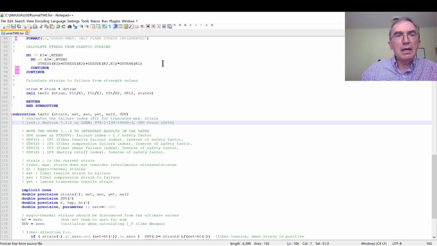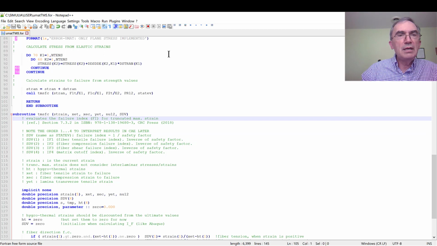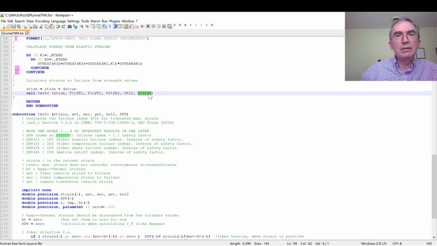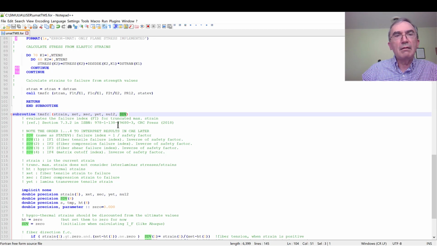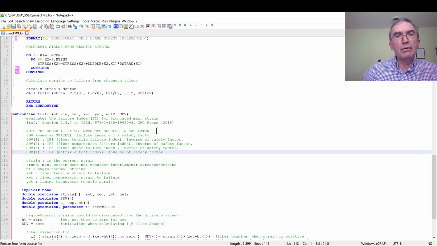Again, here I list the SDVs. How come they were STATEV and now they're SDVs? Well, the conversion is done here. When I call the subroutine, I call it STATEV because in this part of the code it is called STATEV, but when it arrives over here, it becomes SDV. I did this not to confuse you, but to force you to think about SDV, because in CAE the state variables are called SDVs. And of course, we have 4, 1, 2, 3, 4 for the failure indexes.